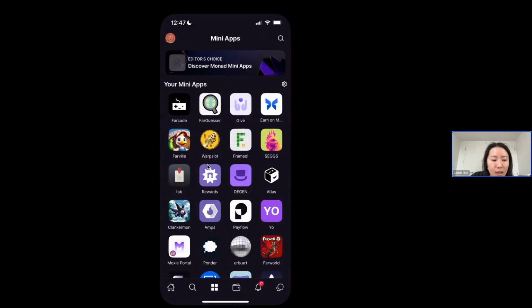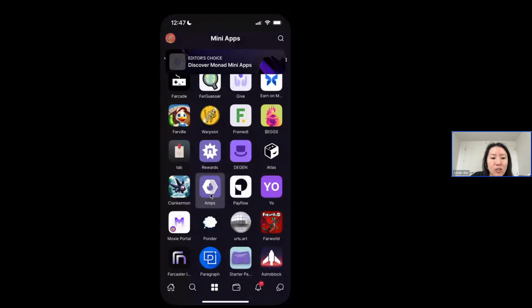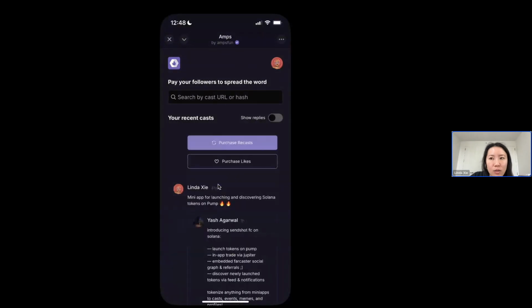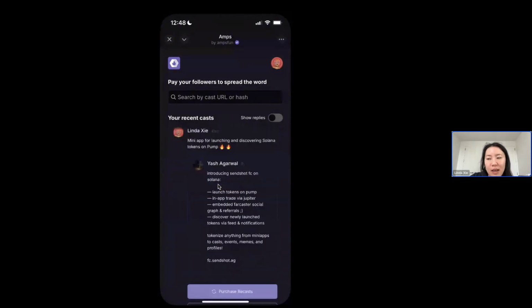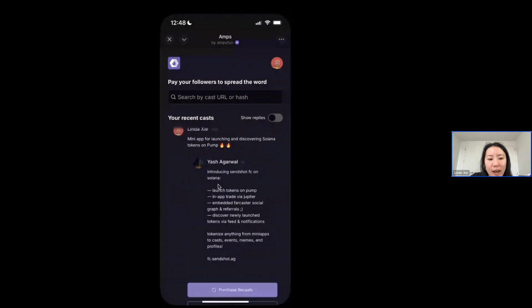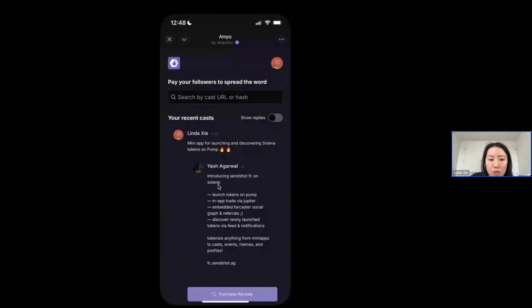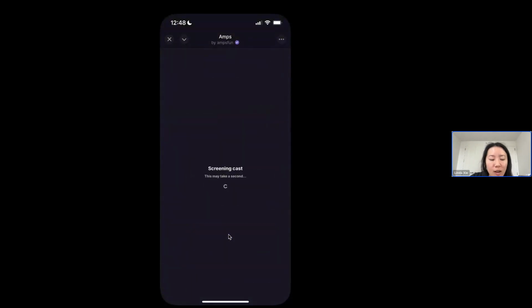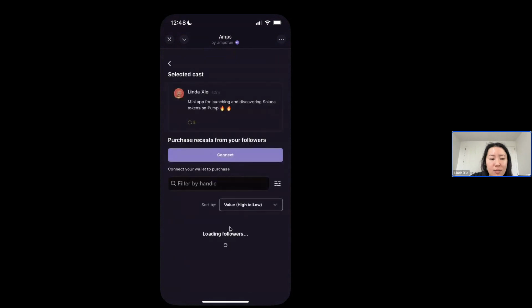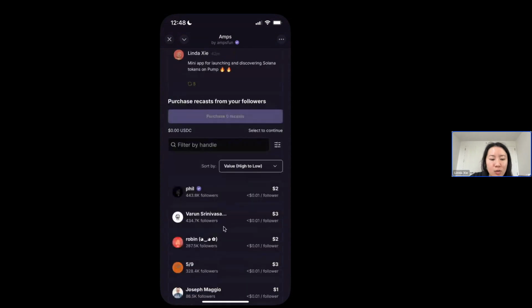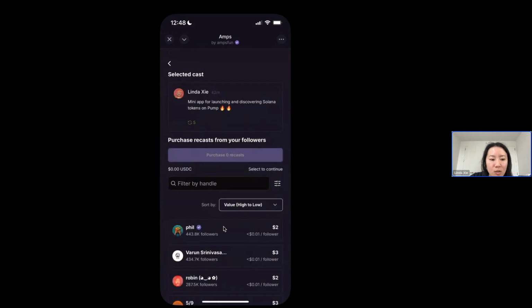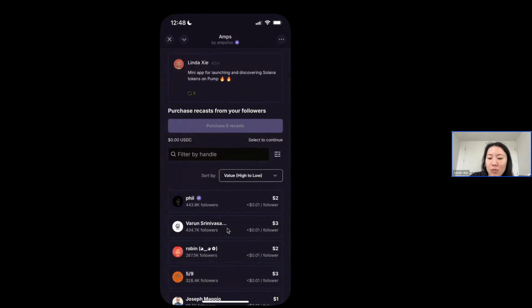I also want to highlight AMPS, which I think has done a really good job. If you have an announcement or a large distribution on Farcaster, you can actually pay for people to recast your posts. Let's say this is one that I want to have highlighted. You can see who's following you, and you can pay for someone to recast this. It's all an on-chain transaction, done permissionlessly. And I think it's a really great way to amplify launches.